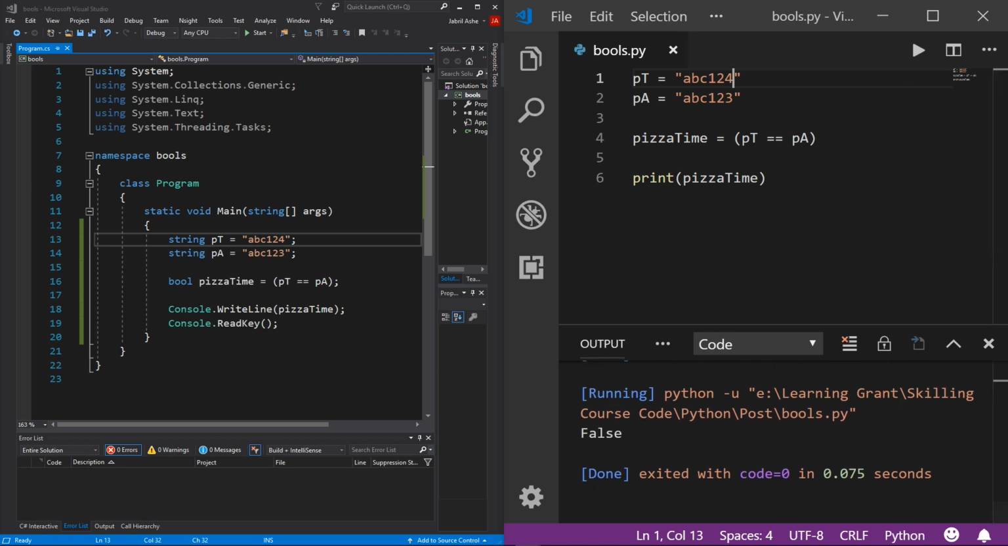Now, I really hope that all that made sense, because if it did, everything from this point on is going to be really easy to understand.